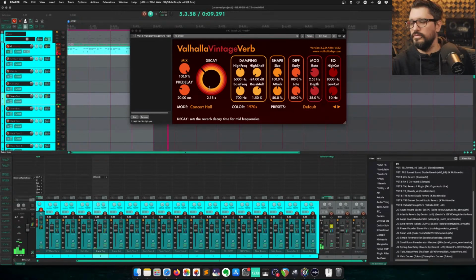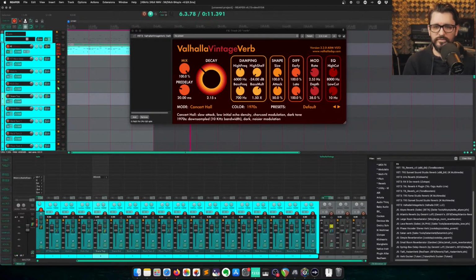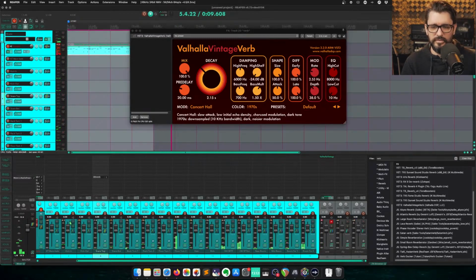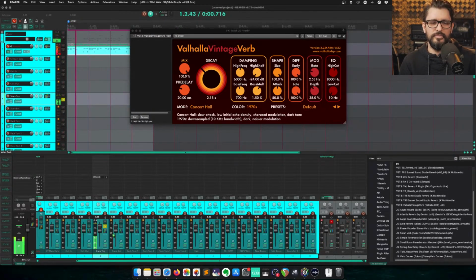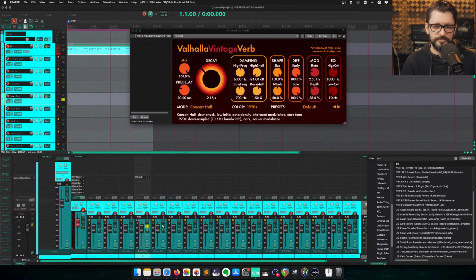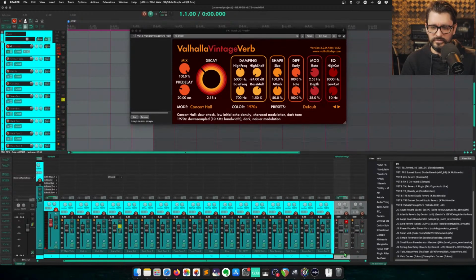So if I solo this reverb, turn the mix down here, this is the original snare sound, right? But if I solo this snare, it's very thin because I put that aggressive reverb on, or EQ on it. So what's the solution here?